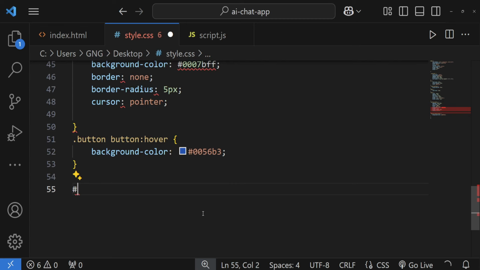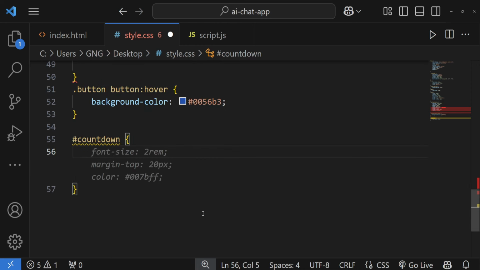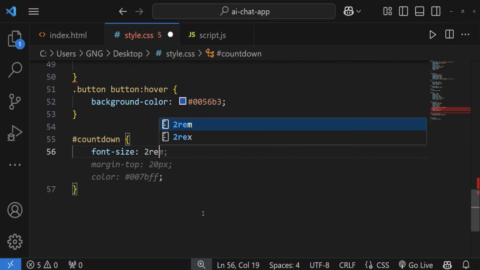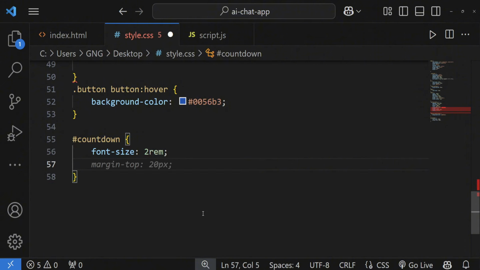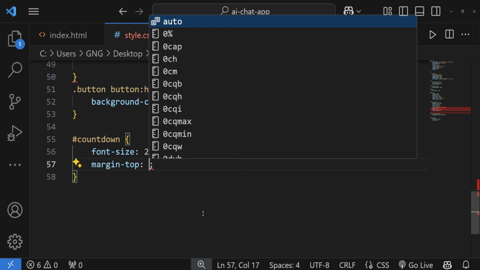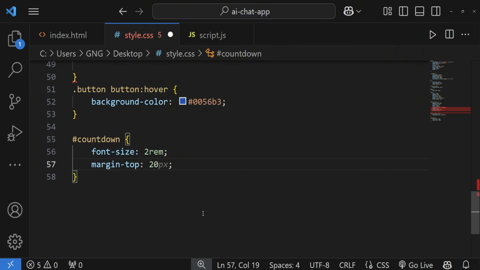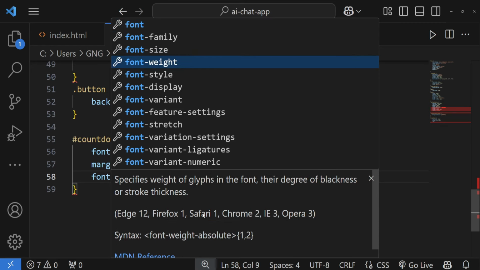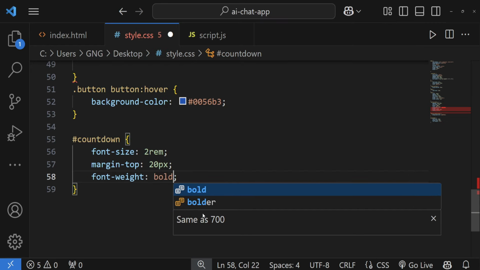Now I could say the countdown, because when it's gonna count down, the font size should be 2rem, and the margin top should be 20 pixels. Font weight should be bold.